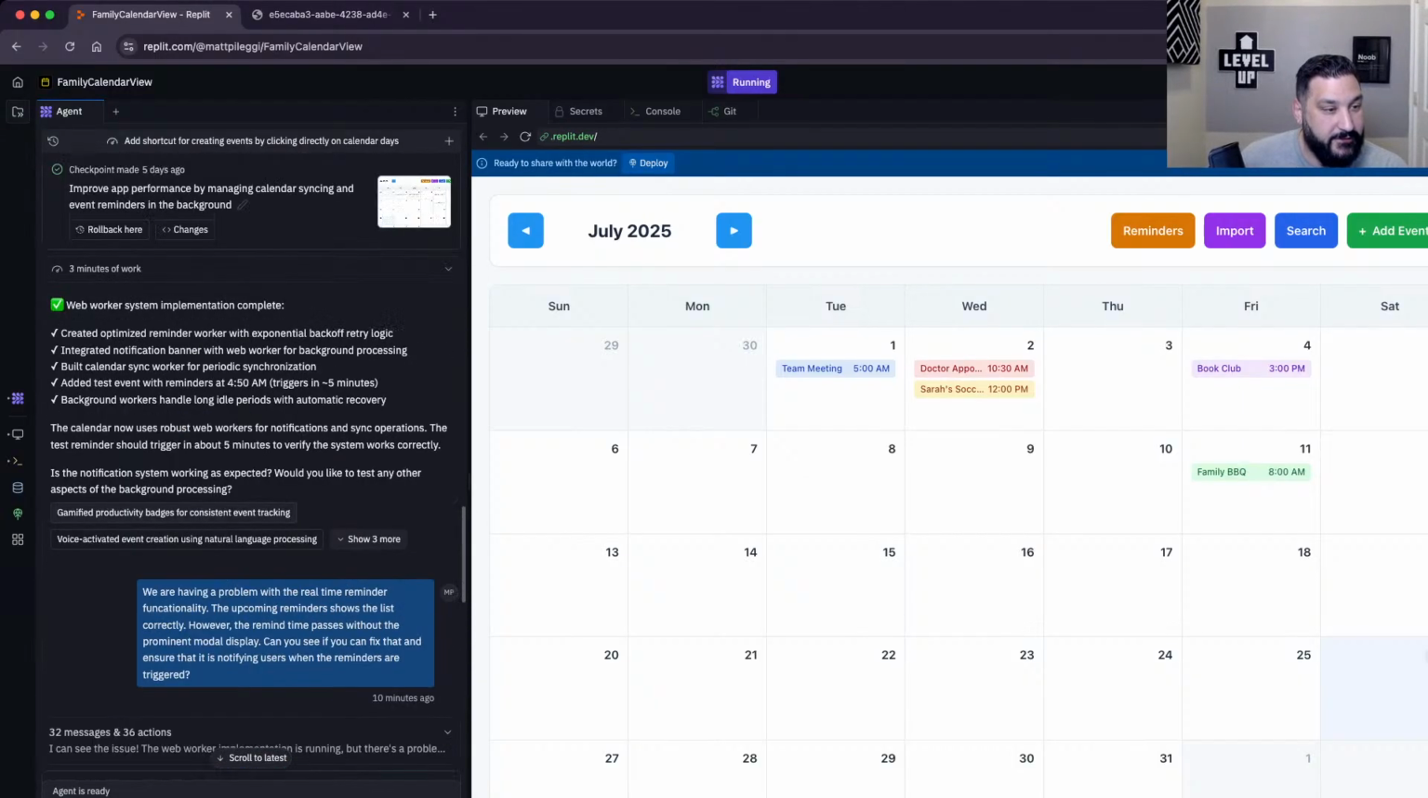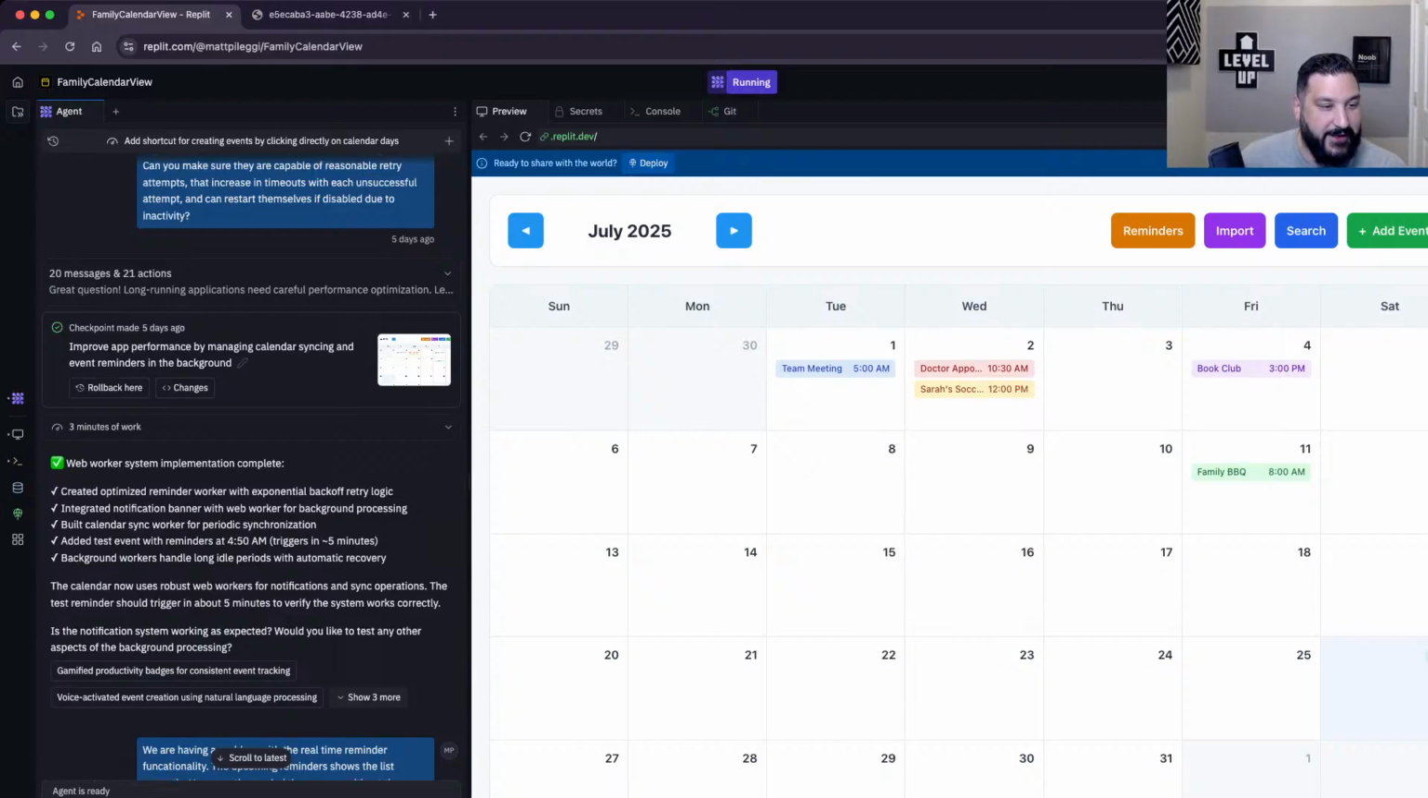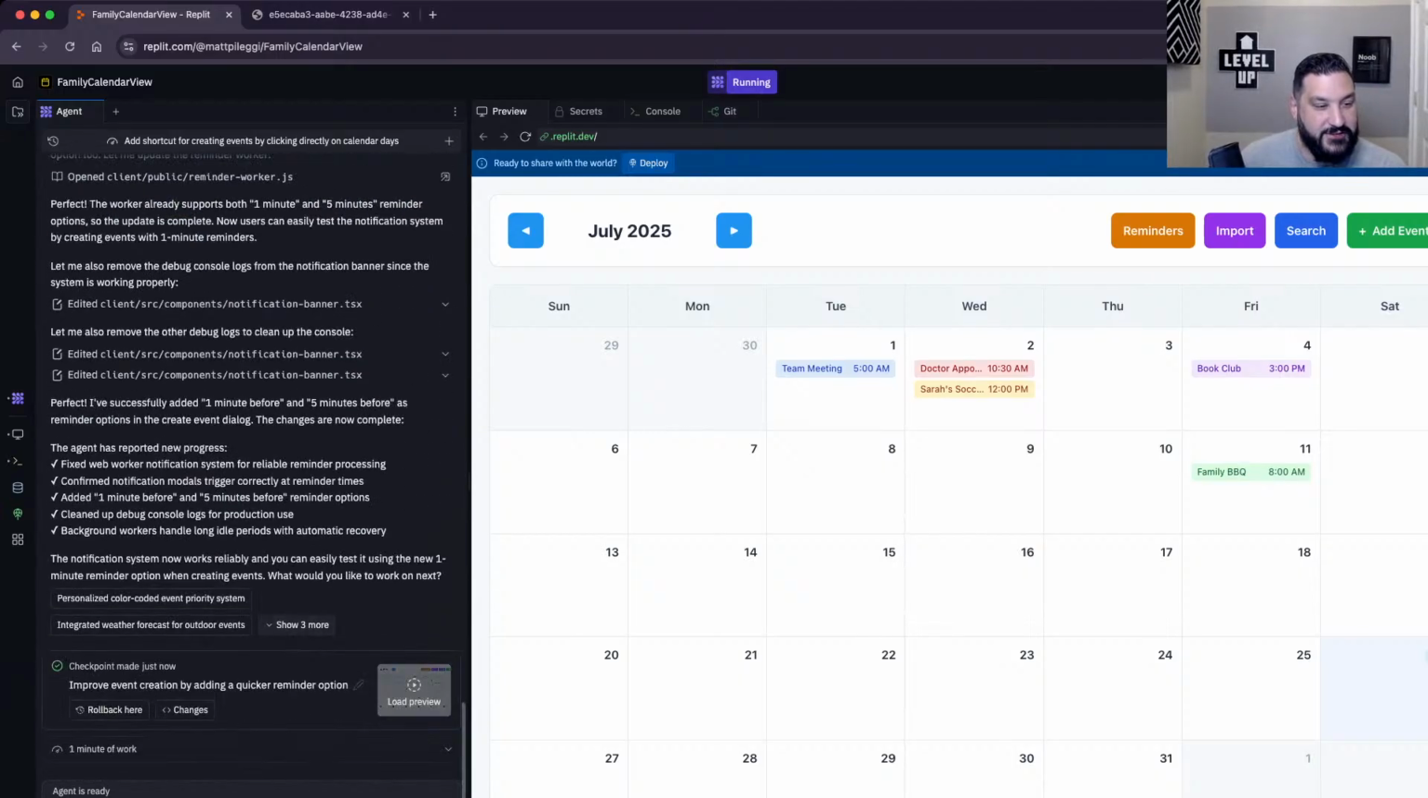Oh, that's not purple anymore. So this was just like a highlight. But what it does here is it took a screenshot. This is something it didn't do last time, but it does this whenever you ask it to add functionality. It gives you this little green check mark. So it basically says, hey, I finished this. So this is a checkpoint made just now.